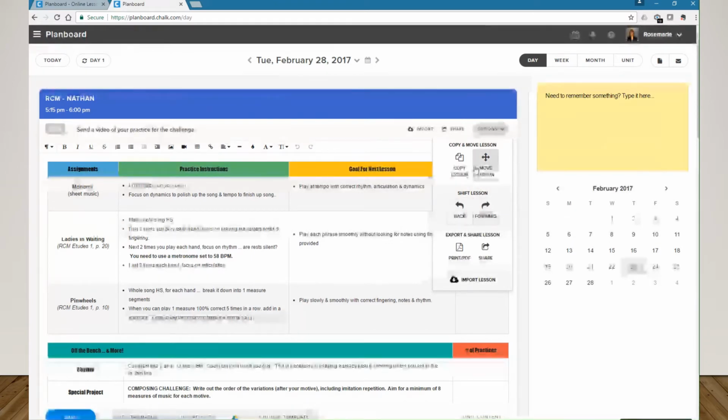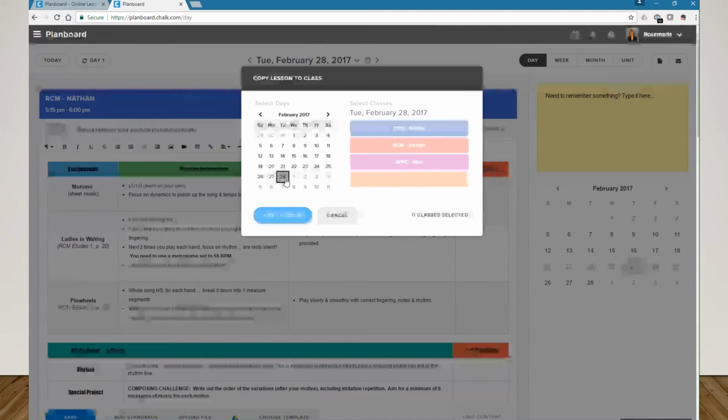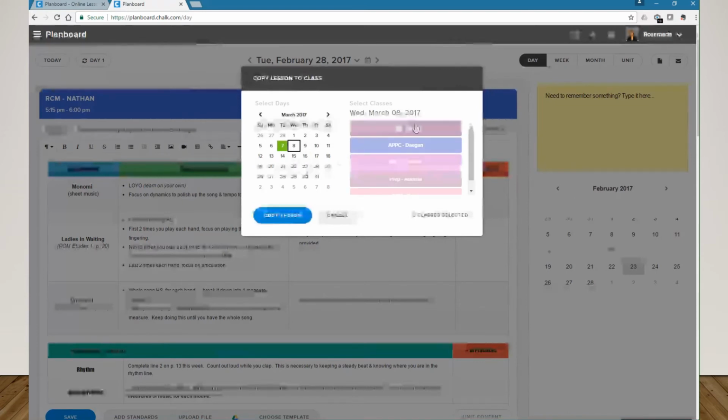So you can shift lessons, you can move lessons, but I often copy lessons. So I can select a date and then move the lesson plan / practice page to whatever day I want, and also multiple students. So this is nice if you have group lessons and want to send to more than one student. So I could select 2 students on this day, I can select a student on my Wednesday, and then on my Thursday I could even do a student. So I'm sending it to 4 students, exactly the same thing.